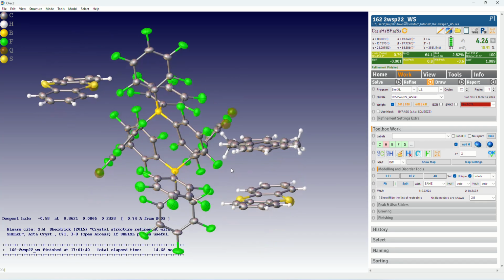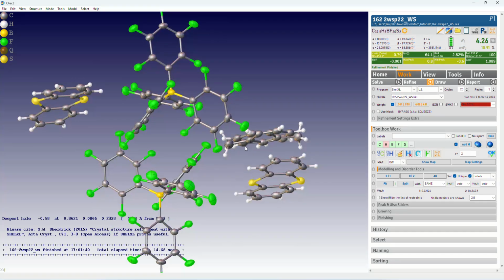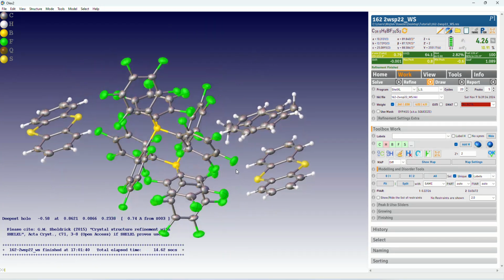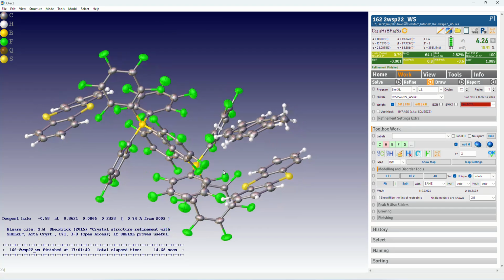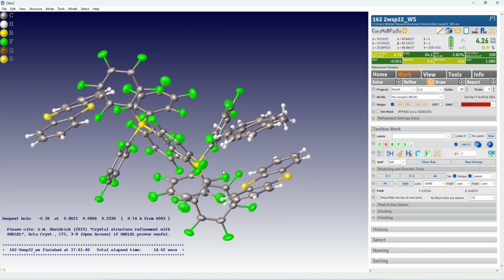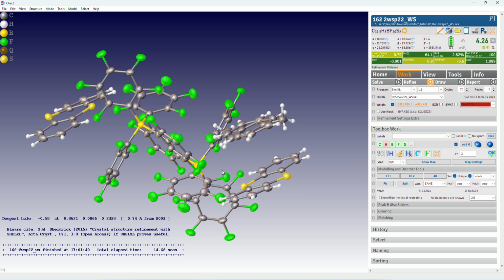So that was the first way of dealing with disorder. And I'm going to show you now the second way. Instead of using separate SADI restraints, we will use the same restraint.